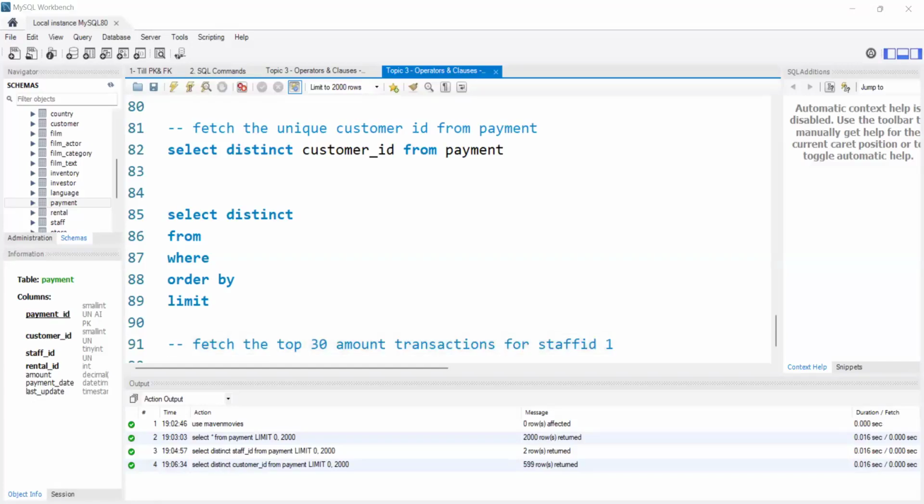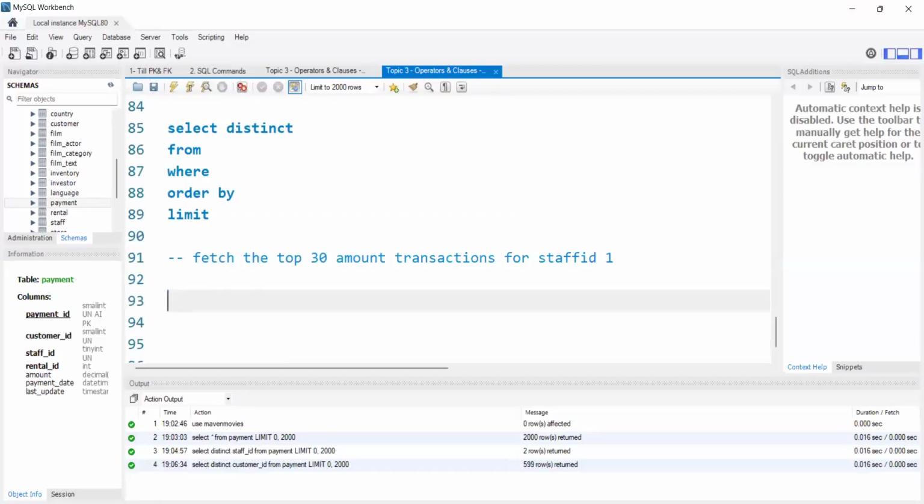If it is just a guess, what we need to write here? If it is one wrong also, that is okay. So our requirement is we need to fetch the top 30 amount transactions for staff ID 1. And let me tell you, the table here is the payment table only. Okay, we need to use the payment table. So what do I need to write here?